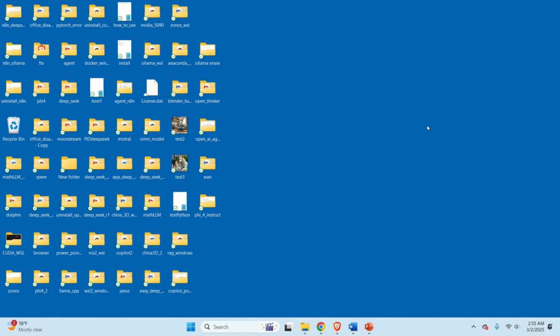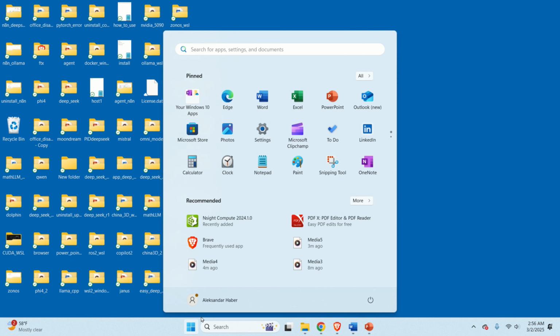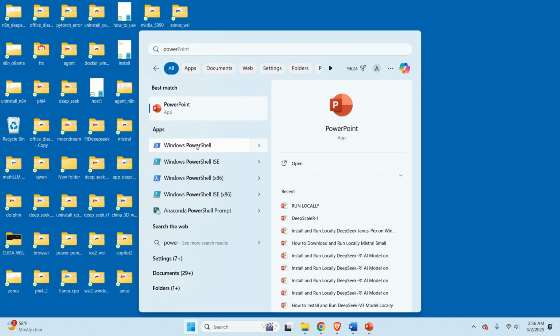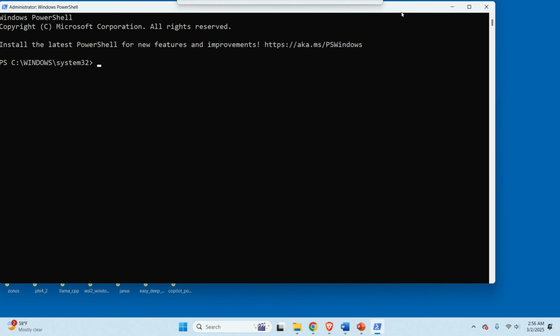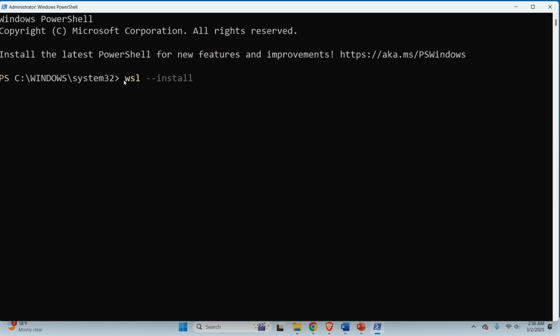Okay, so let's immediately start. The first step is to install Windows Subsystem for Linux. You can easily do that by clicking here, searching for PowerShell, then right-clicking and clicking on Run as Administrator and clicking on Yes. And over here in the PowerShell, you just need to type wsl --install. Here's the command and you need to press Enter.